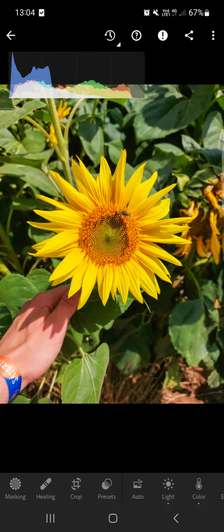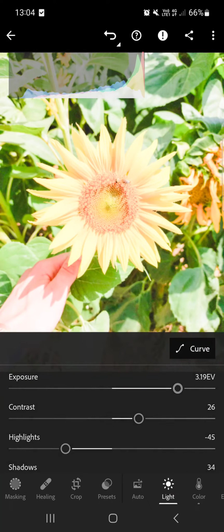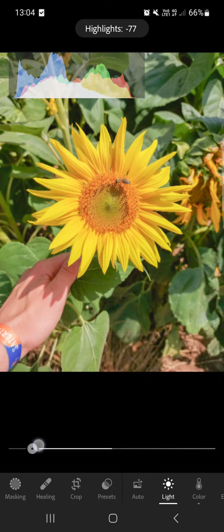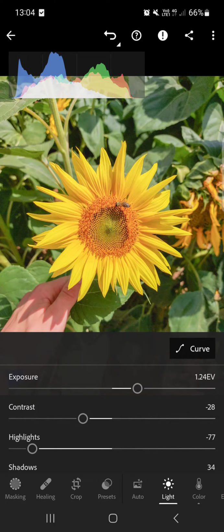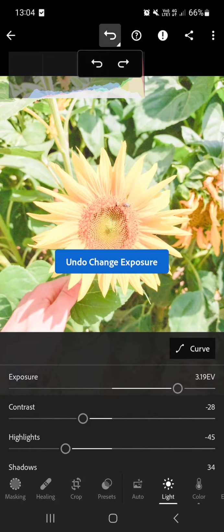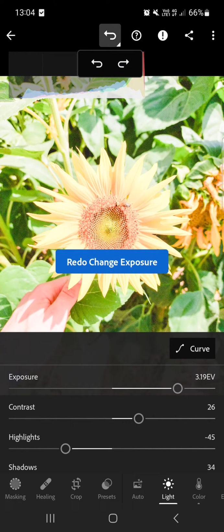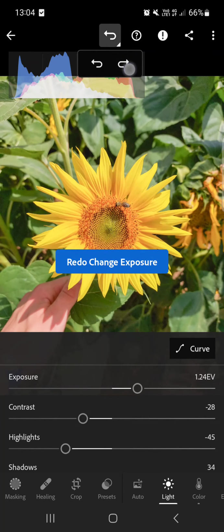You select the picture, and in the top of the screen you find this little clock icon with an arrow that points to the left. We tap on this, and then if we did some edits, let's say I do some edits to this picture, we can tap on this and undo it by tapping on the arrow that points to the left. We can undo these edits. Same way we can undo the undoing of the edits and go forward in editing.